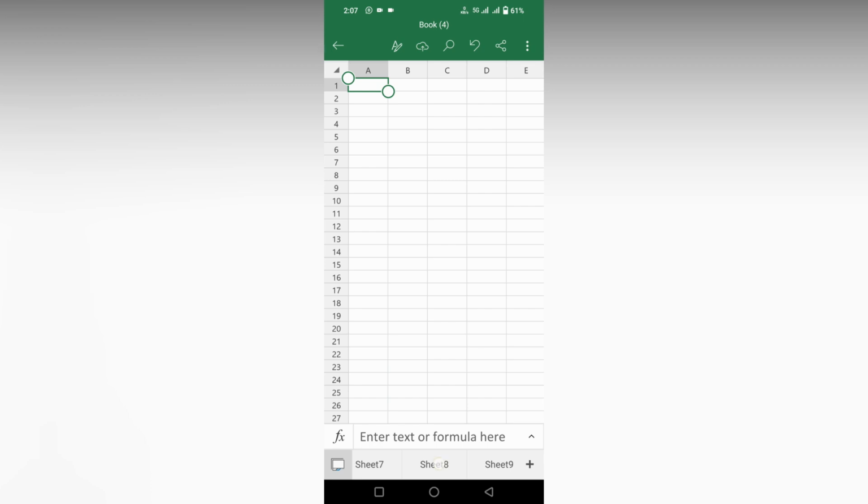If you want more sheet options, just click on the sheet, click on the sheet again, and you will see a pop-up here. So here you will see rename, duplicate, hide, move, and delete options.